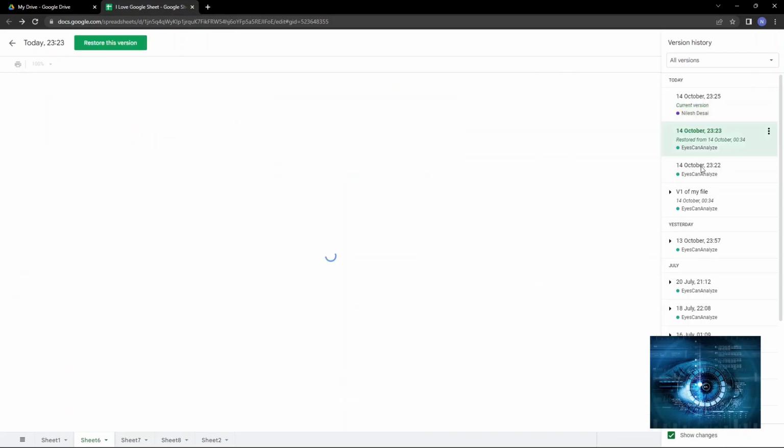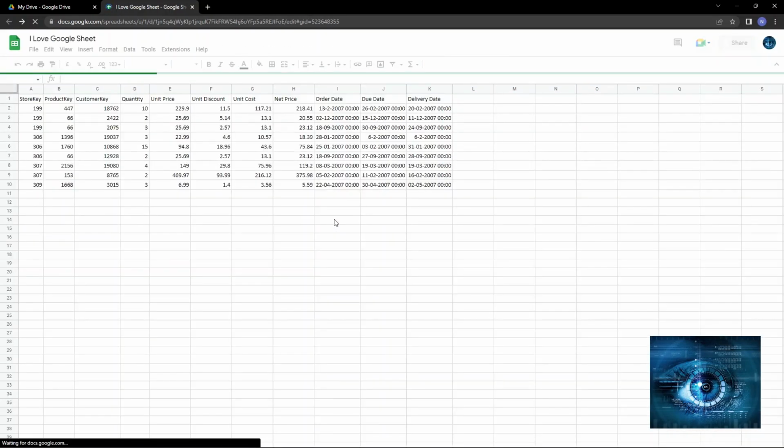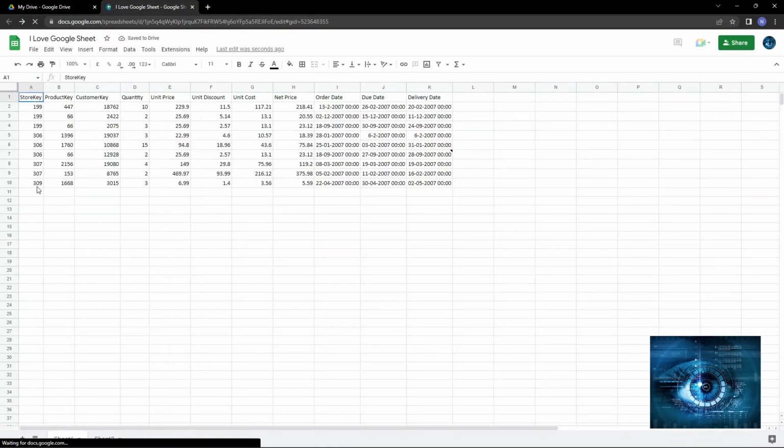Let me roll back the changes that I have made to my original file that we have saved. So this is the restore version. Say restore this version. I'll say restore. So I have the entire data back. So I have my store key back. So this is how you roll back your changes. This way you control whose changes you accept, whose changes you want to keep, or if you want to monitor the changes happening on your application.